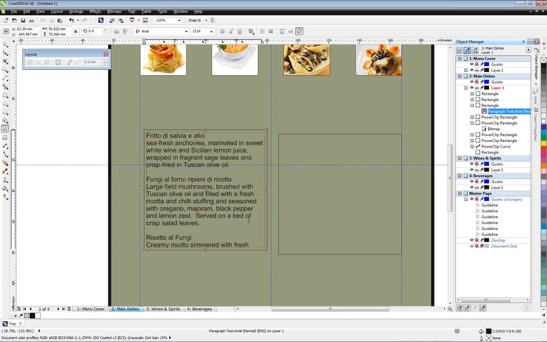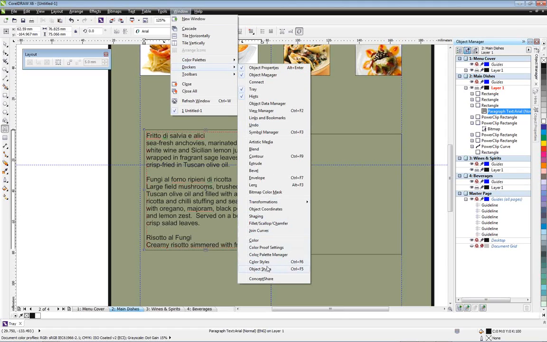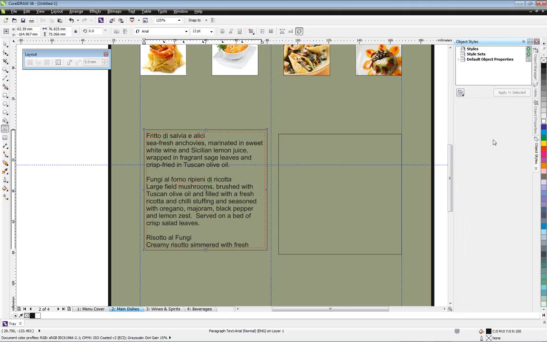But I don't actually want to work with Arial. So what I'm going to do now is open up another brand new feature in CorelDRAW, and this is called the Object Styles Docker. So down to the Dockers and Object Styles. Now, a style is a collection of object properties.